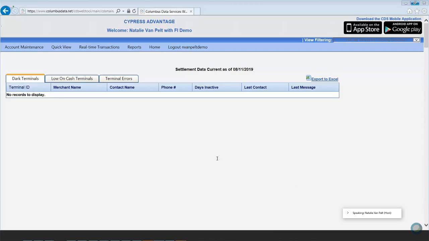So when you log into our website, this is what you're going to see. It's going to have your name with your company name. It's going to have all your different menu items across the top, and it's going to show what we call a dashboard. So on this dashboard, you're going to see dark terminals. If a terminal has not done a transaction within 48 hours, it's going to pop up on this front screen.